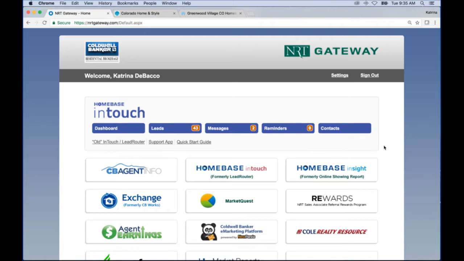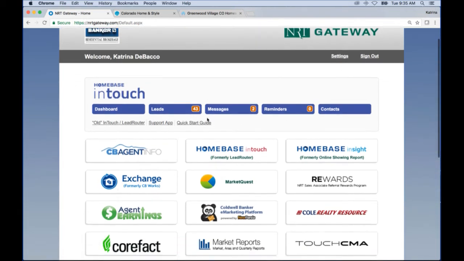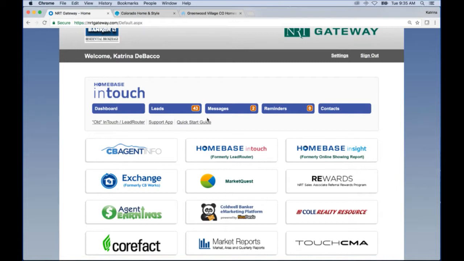So what you're going to do, I'm in my NRT Gateway now, and I am going to play right here in this home base inTouch. It's my largest tile that I have within the NRT Gateway, and we tried to do that on purpose to keep this one front and center for you.